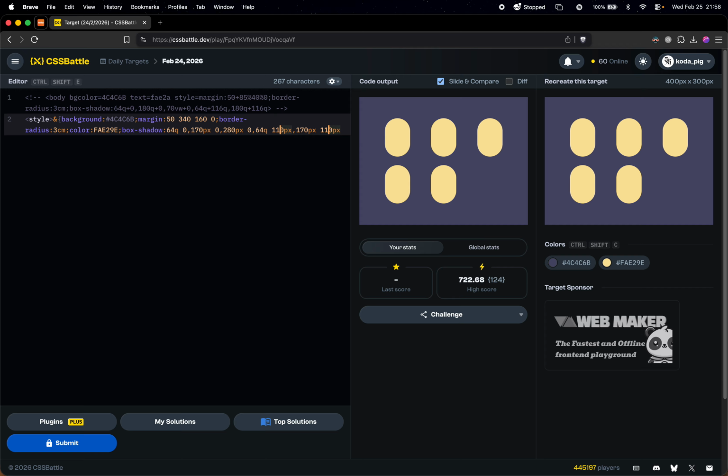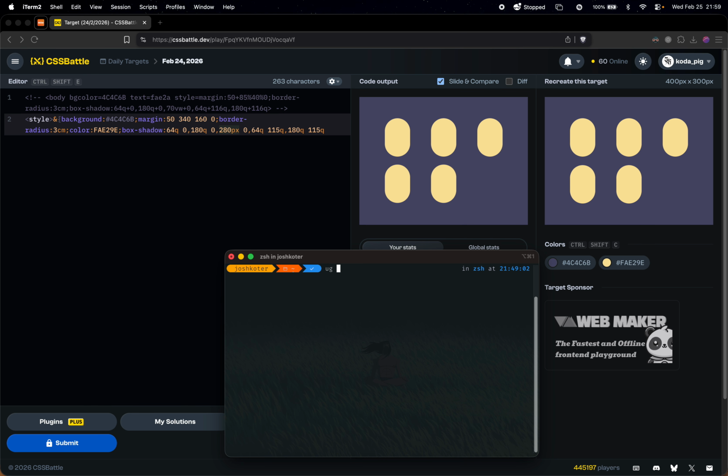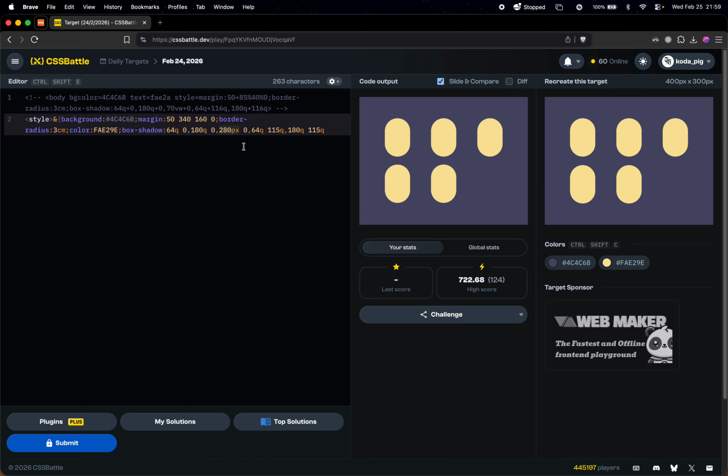110 becomes 116Q. That's also close enough. And then I'm just comparing up here to what I have. So 170 pixels will become 180Q. That looks good. And then 280 pixels is 70 view width, but we can always check that with the unit golf tool. So if we go unit golf and 280 pixels, then it should give us the closest approximation. Yeah, 70 view width. So we swap that out.